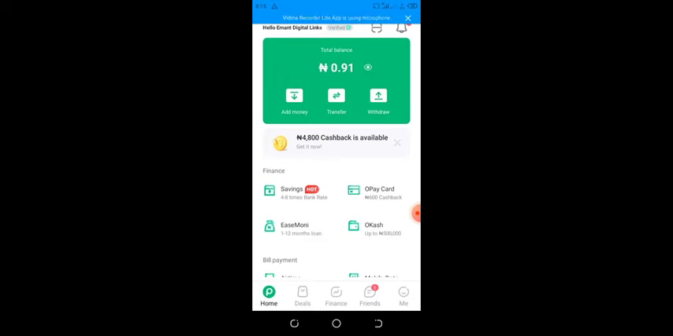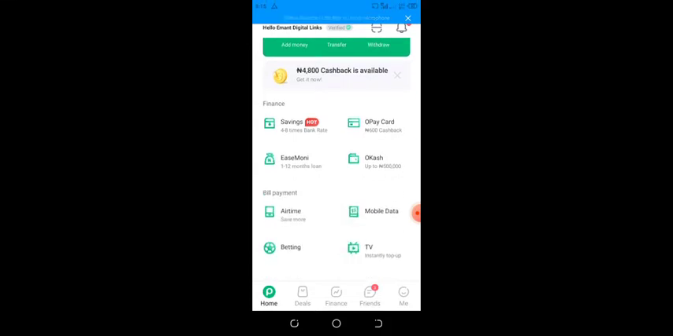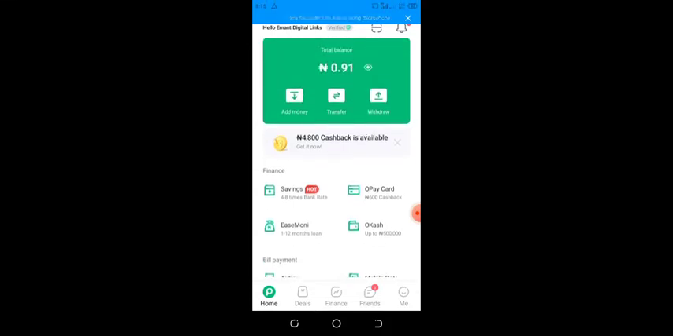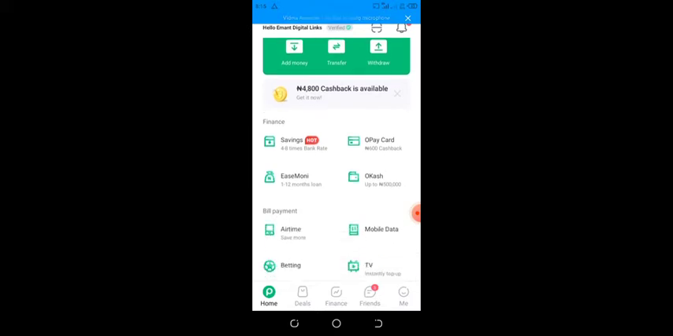Today I will be sharing how to make money on Opay. This Opay app is my wallet that I'm using for business. I'm using it for a lot of transactions, paying bills, and a lot of different things. So today I want to show us some tips, some discounts that you can get on Opay. I will quickly run us through some discounts that I've gotten so far on Opay.